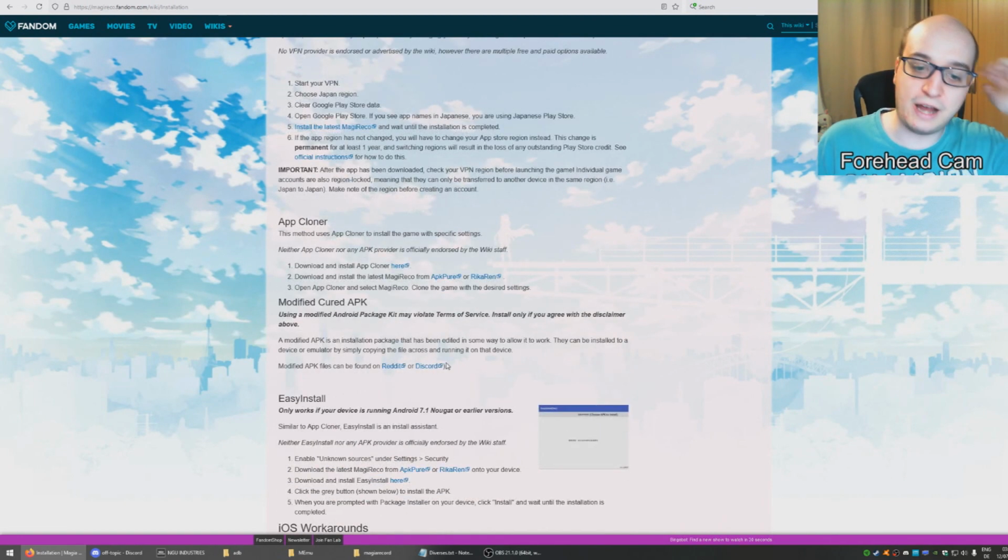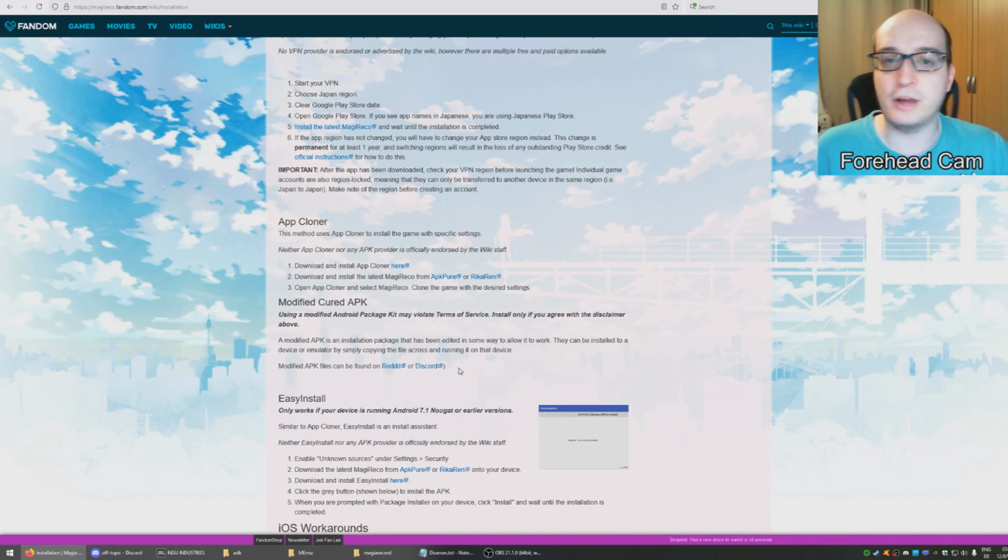And instead, what you can theoretically do is use a modified or a cured APK. While that is in theory the easiest way of doing it, as you will just go to the Discord or the Reddit and ask someone for a link to the current modified APK, you just install the APK on either your phone or your emulator and it just works straight out of the box. While that is possible, it is also possible to theoretically get your MagiReco account banned if they find out you're using a modified APK. Now, as far as I know, no one has gotten their account banned with that yet, but it's still possible.